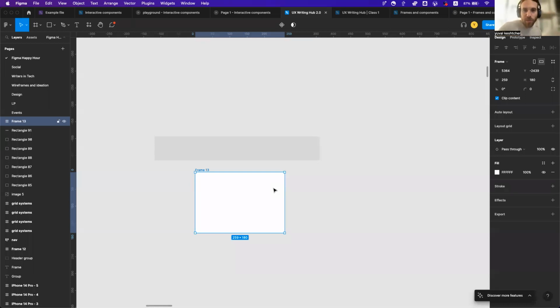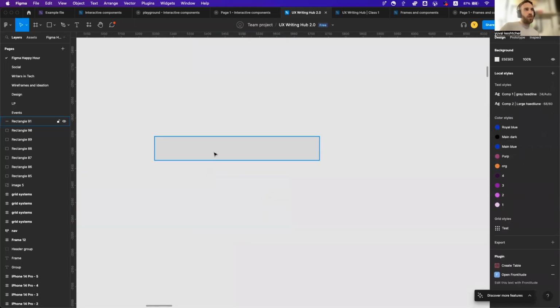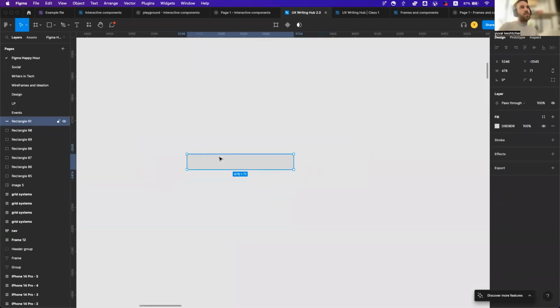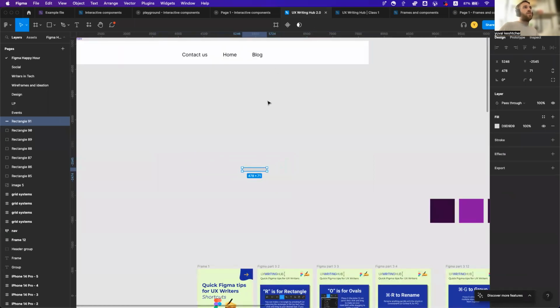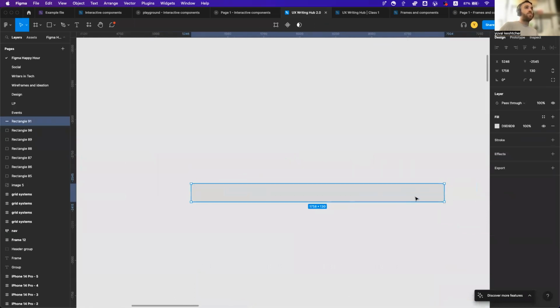What are the arrows right below auto layout in the design menu? I need you to tell me what exactly you're talking about, but hold on. Let's just build another use case for the auto layout. So right now we will build, for example, a menu.